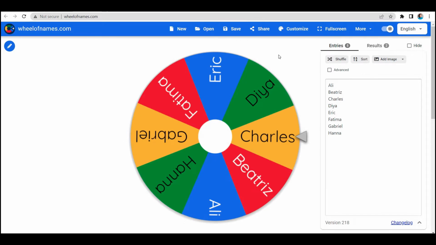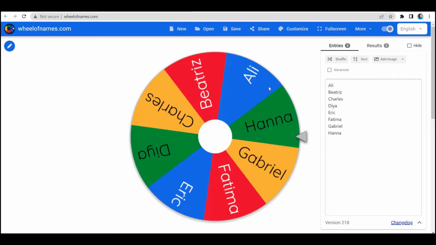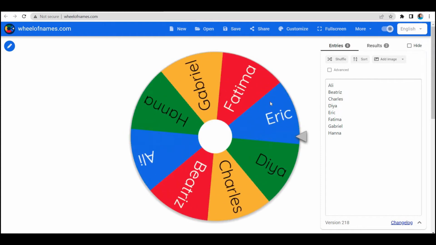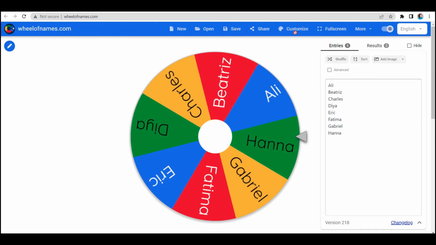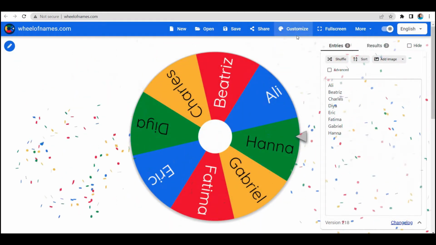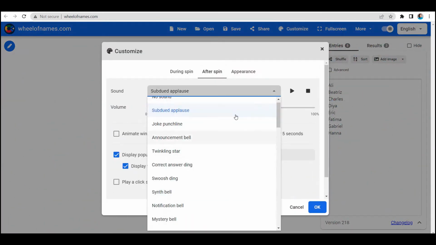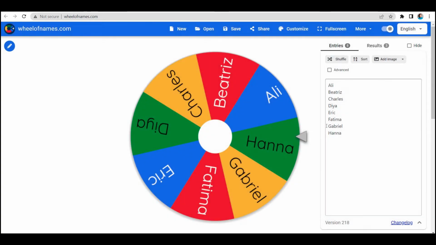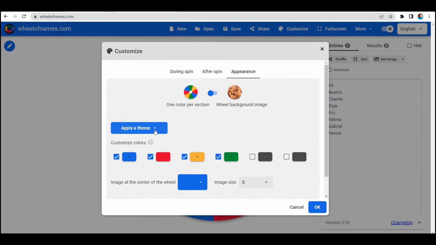But let's just do another one. For some reason when you right click on new, it doesn't allow you. Oh my gosh, that's annoying. I was actually going to say, I have to switch the sound, sorry guys. There are lots of winners. Okay, let's just choose no sound for now. Let's just customize the appearance first. I'll just choose a certain theme.